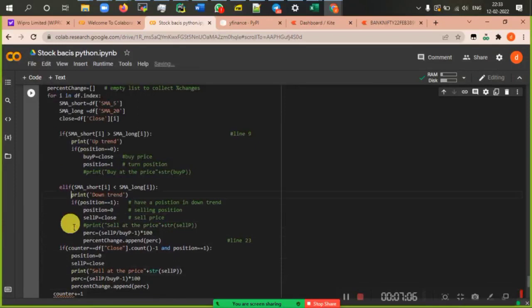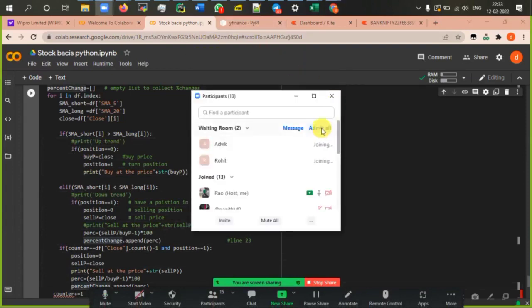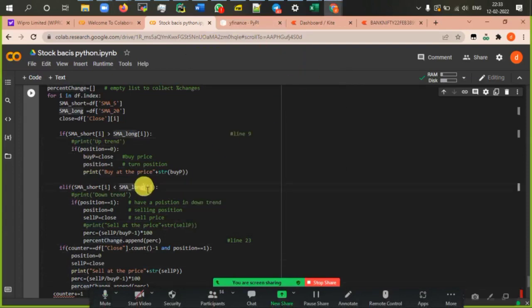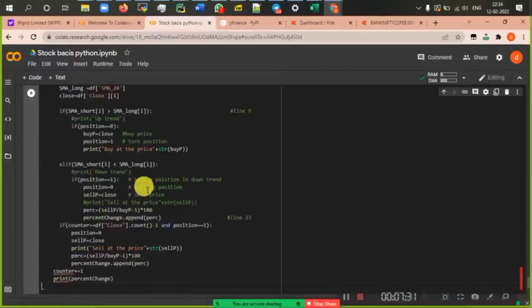Or I'll just print the buying and selling. I'll uncomment the print uptrend, downtrend. I don't want to print this. That's it. Okay. Same code, no change. I'm just commenting these two parts.